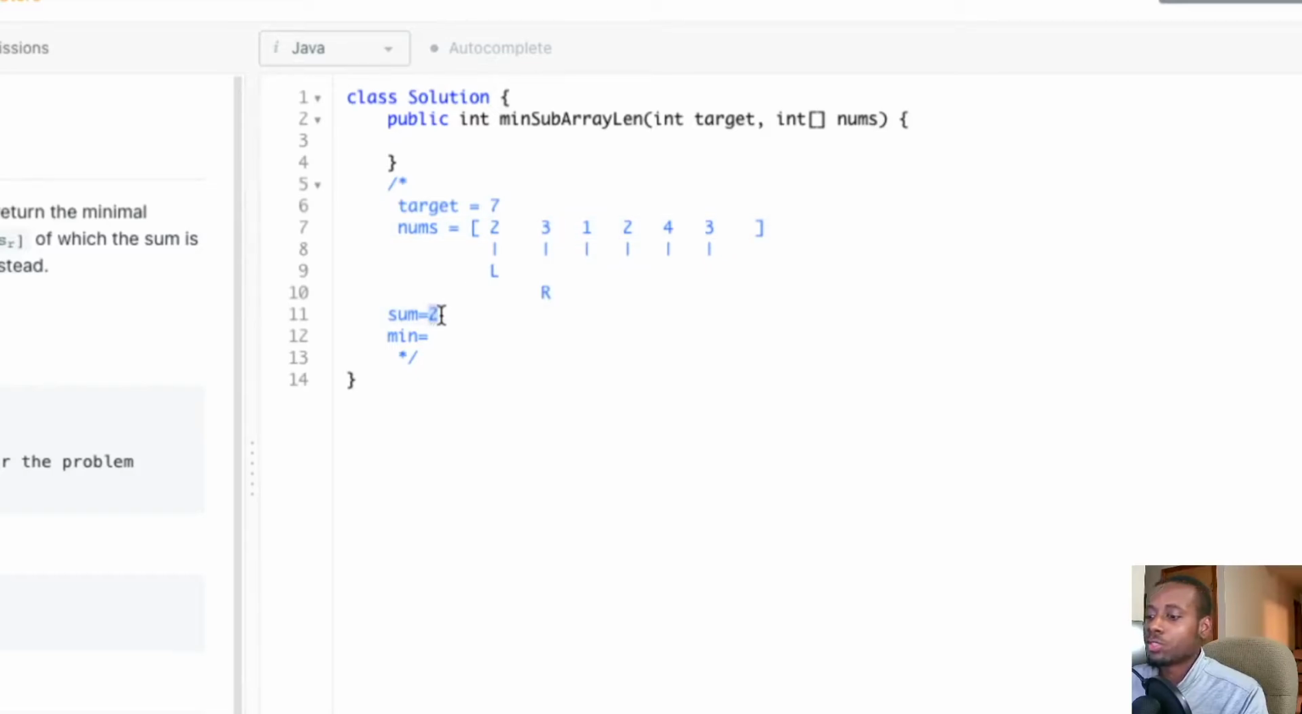So at this step now, we add 2 plus 3, which gives us 5. Then we check, is 5 greater than or equal to 7? No, it's not. So now we keep expanding the window. So now we're here, and that's the window. Those are all the numbers that are inside the window.